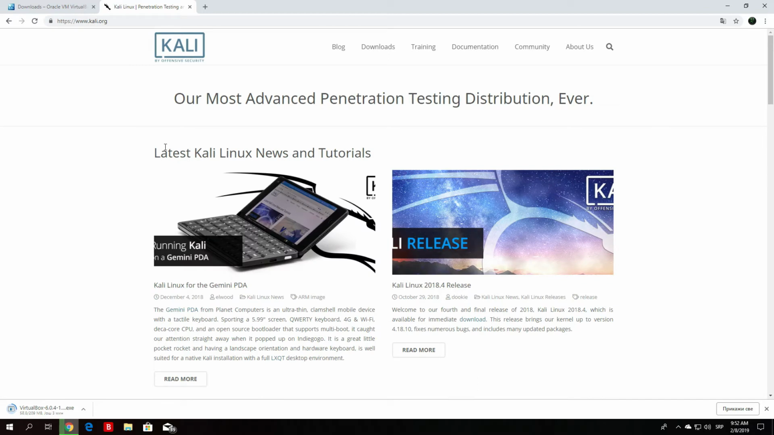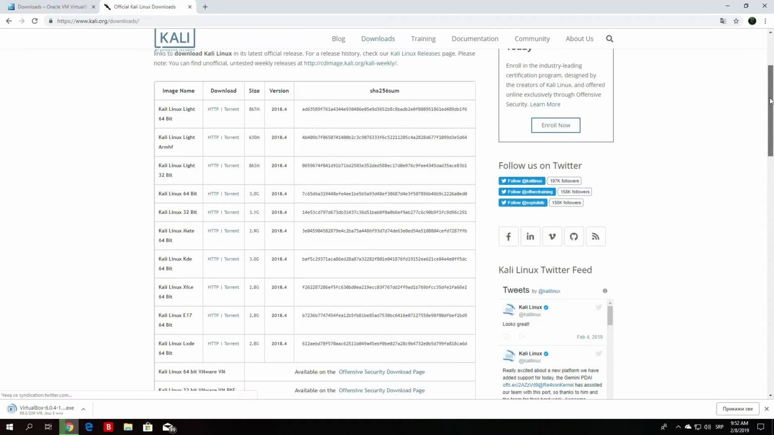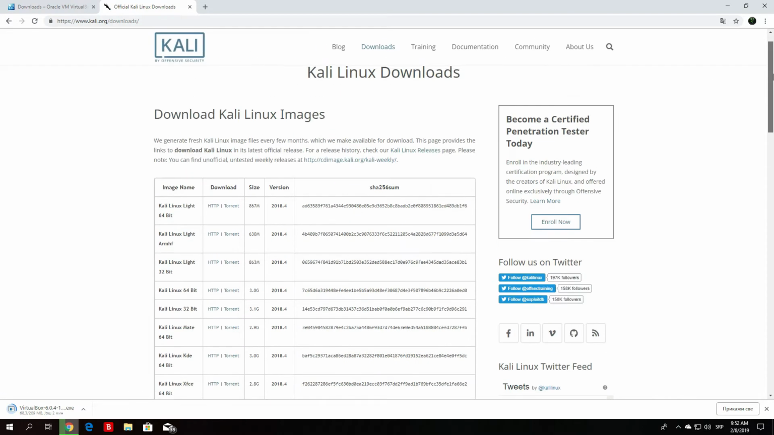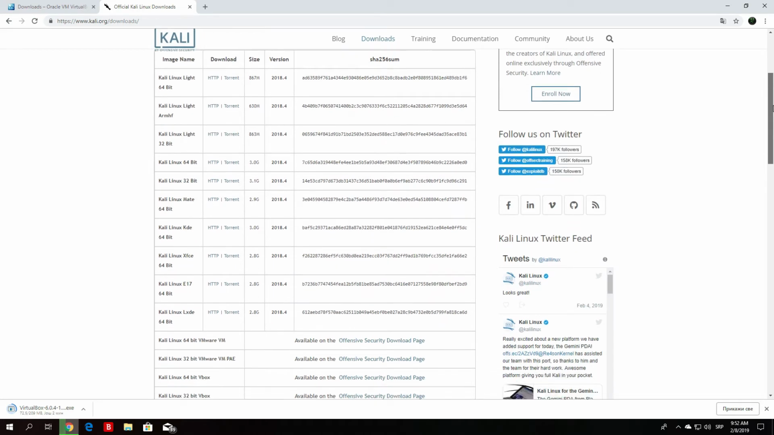Now, what we want to do is download the distribution, so we just go here on Downloads, download Kali Linux. And basically it will give us a bunch of different versions of Kali Linux. Now, the two versions that you will be interested in are these two. Whoops, I selected more than one. These two, basically Kali Linux 64-bit and Kali Linux 32-bit.